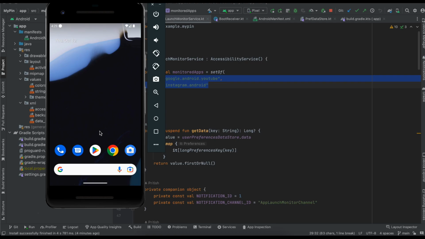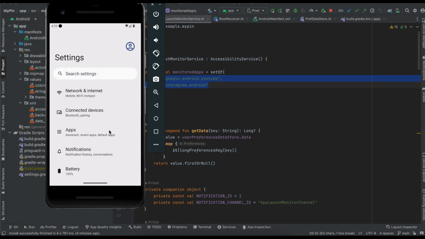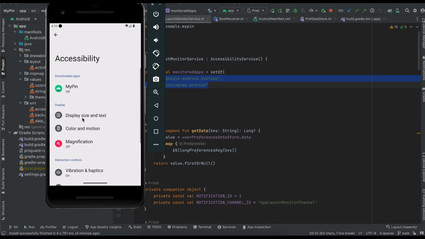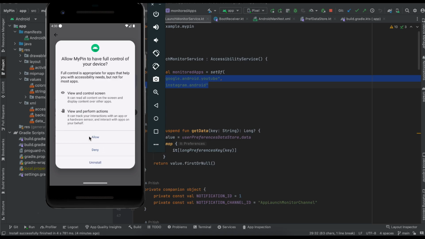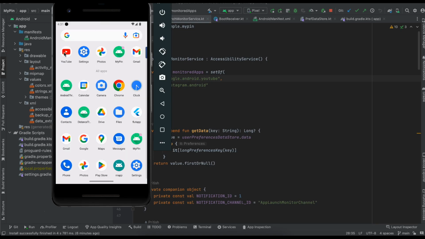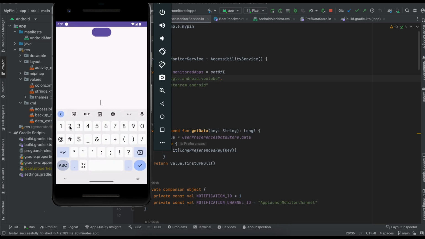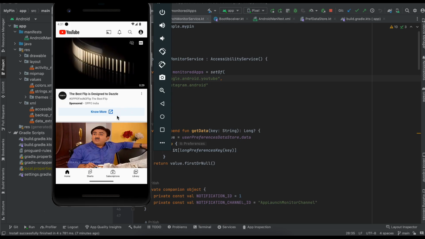But before that, once you install the app, you will have to go to settings first, then go to accessibility, select your app, and switch this button. So here I am clicking allow. Once you enable this, make sure you close all the apps from your background. Then if I click on YouTube, as you can see, it immediately opened my app. Now if I enter my pin 2826 and click on this OK button, you can see that it is displaying the YouTube app.